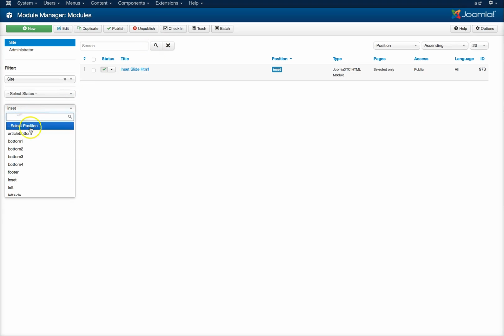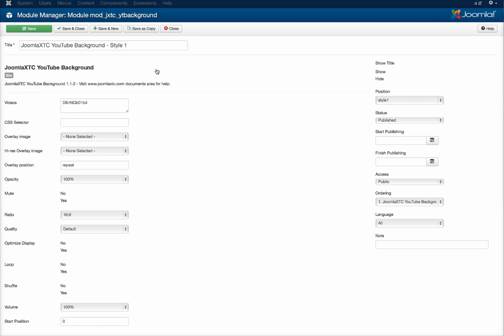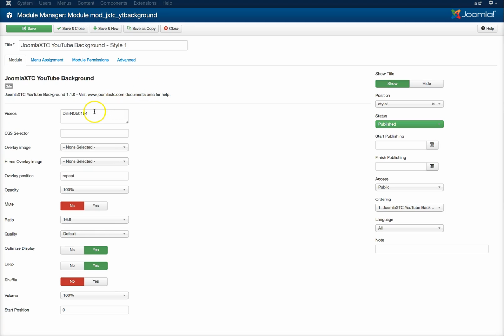So the video, we have special style modules, because as you've seen in the demo, we have 4 different styles, and we want to have different modules to show on the different styles. So we have style 1, 2, 3, and 4 here. So we're going to go to style 1 because we're working on style 1, and this is our YouTube background video player. Let's open that up. All you really need to do is just put in your YouTube video right here, and you're done.